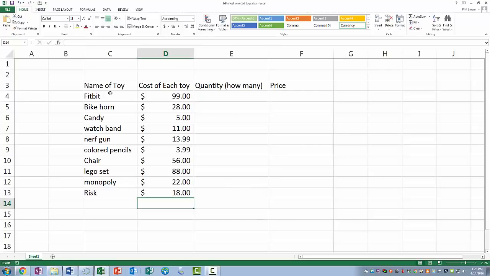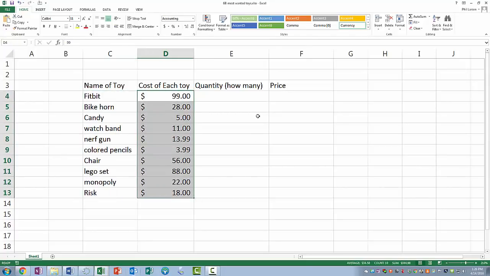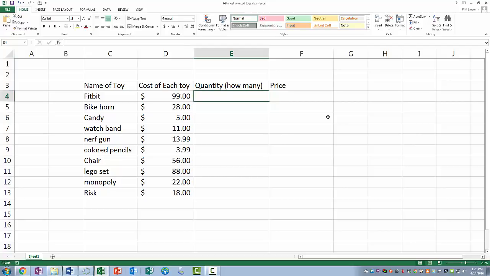Alright, so you have your 10 toys over here, and you have your 10 prices written down. Now what I would like for you to do is to put in the quantity of 1, 1, 1, 1, 1, 1, 1, 1, 1, 1, all the way down. Go ahead and pause the video and do that.